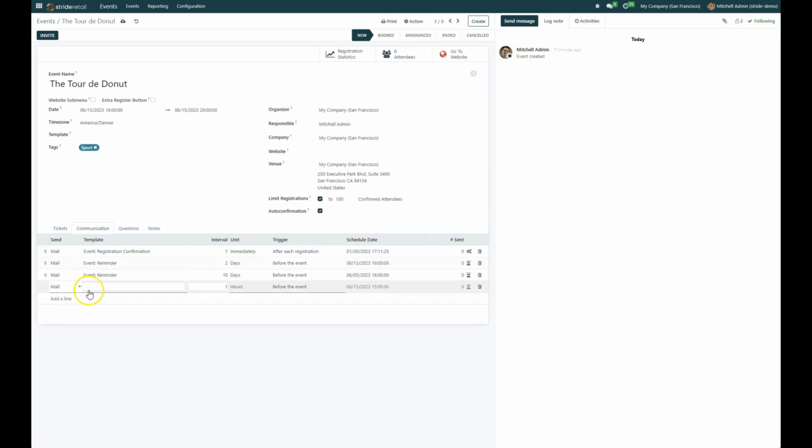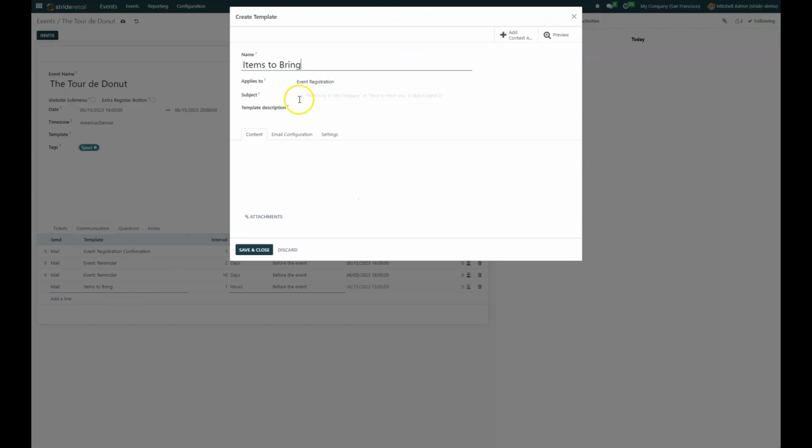We can say, hey, we're going to send out an email. Let's say this is our items to bring. So we have a list of items that we want our attendees to bring. We're going to start typing, and then we're going to hit create and edit. And that brings up this dialog box, and we can start to create and edit our email.